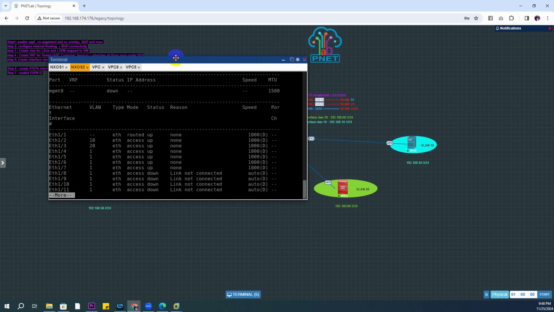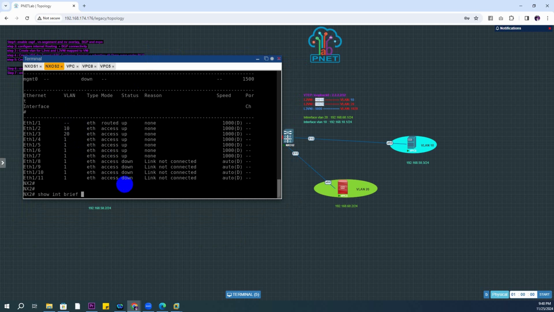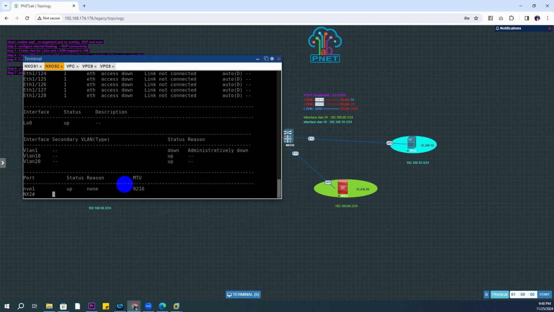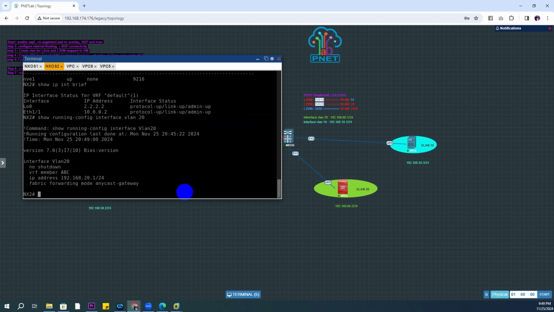Show interface brief. Okay, Ethernet 1/3 is in VLAN 20. Let's check show interface brief, show ip interface brief. Okay, show run interface vlan 20. Yes, in the SVI 20. Oh, this is the issue. Look, here we wrote 21.